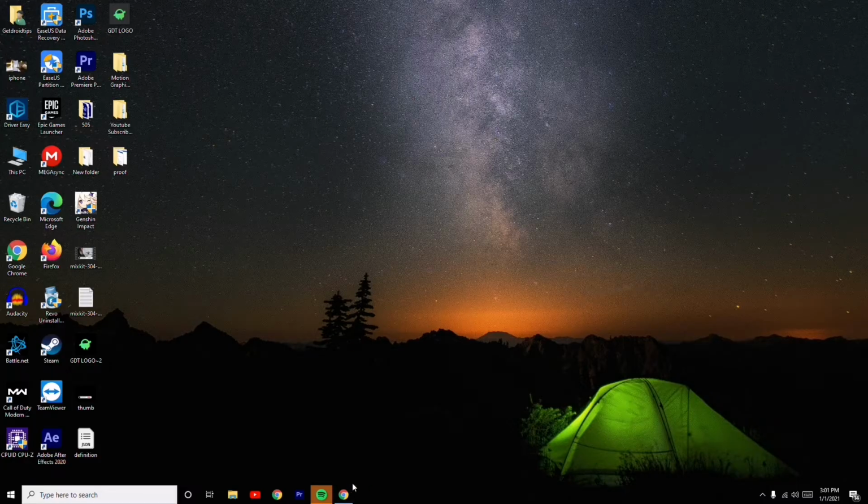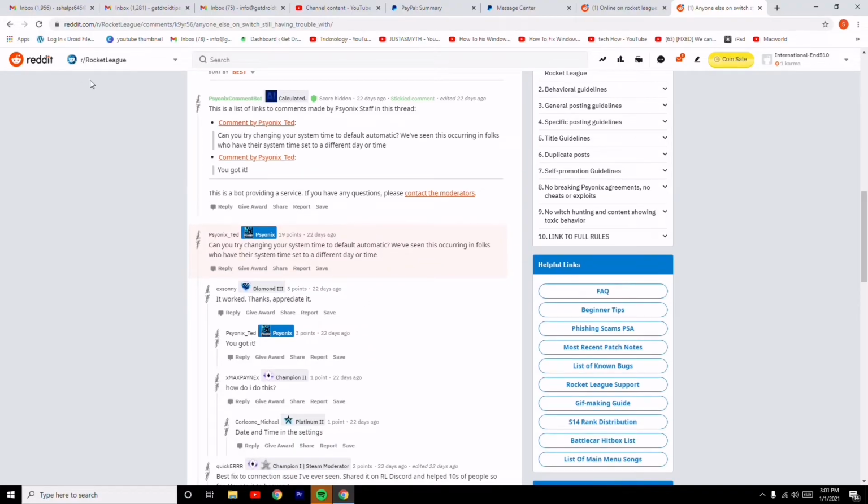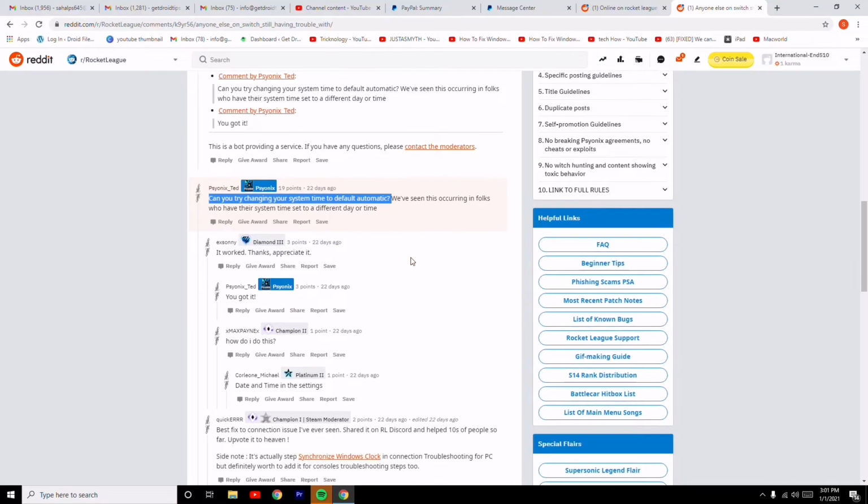So one solution, which I found on Reddit, for the people who are having this issue, is that you just have to change your system time to default automatic. All you have to do is change your system time to default automatic, and after that it most probably will be working.